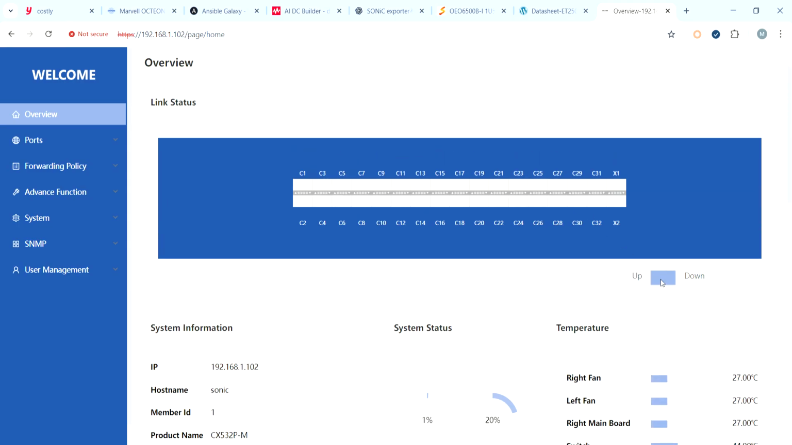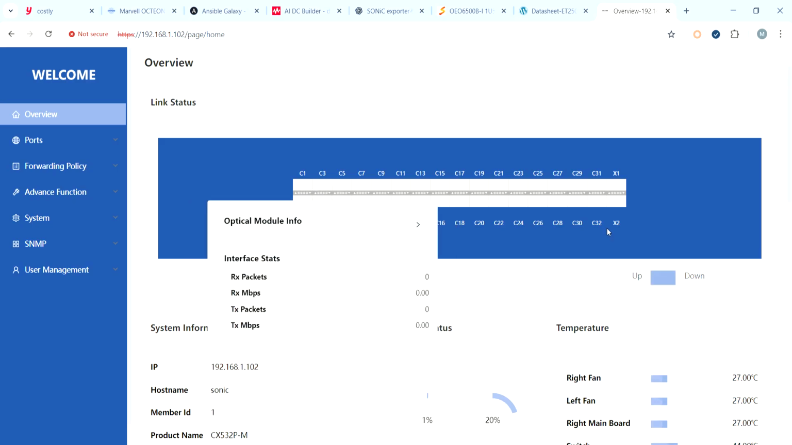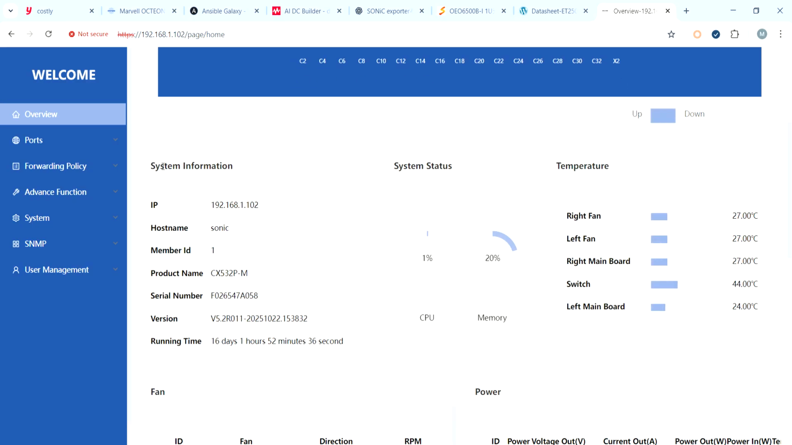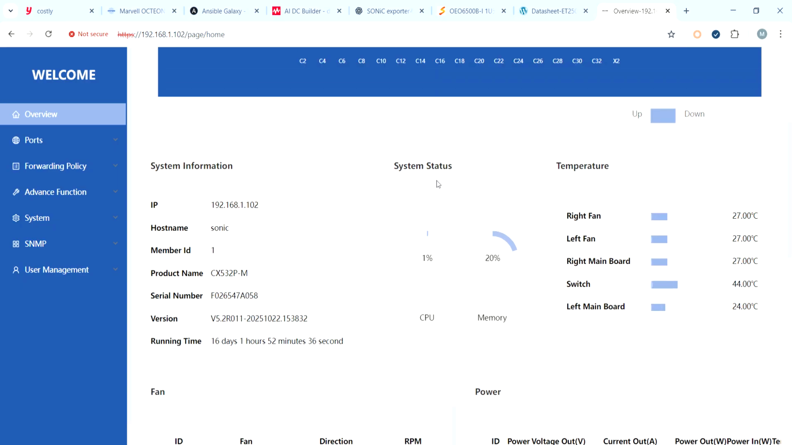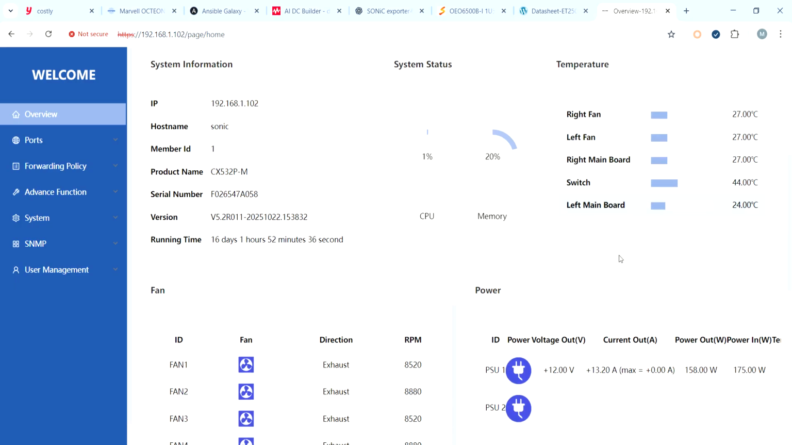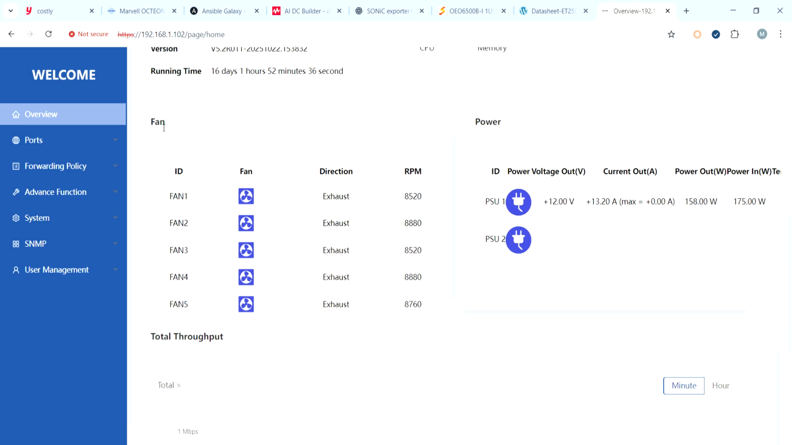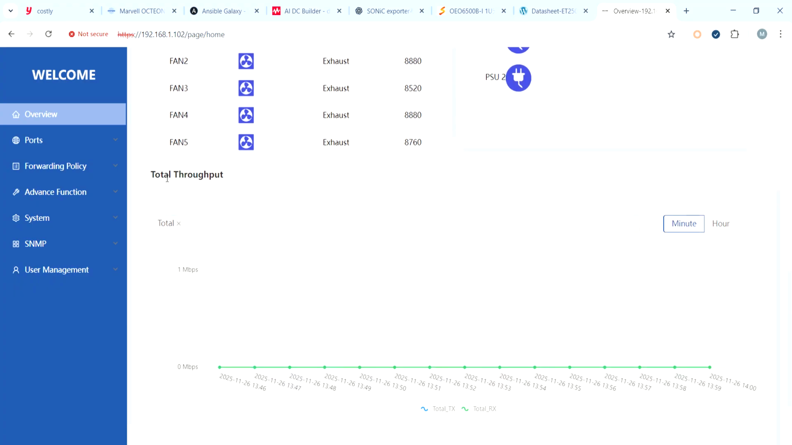We use different colors to mark up and down. So currently there is no port, no module inserted, so ours shows down. Then here's the information: the IP address, the product name, serial number, and version. Also the system status, temperature of the device. We have temperature for different fan, switch, and mainboard. Also there is the status for different fan. We can see the status, the RPM, and also status for power module. Also total throughput.